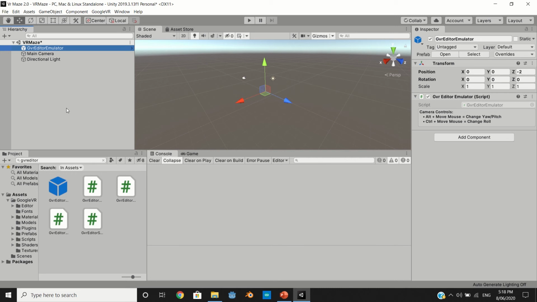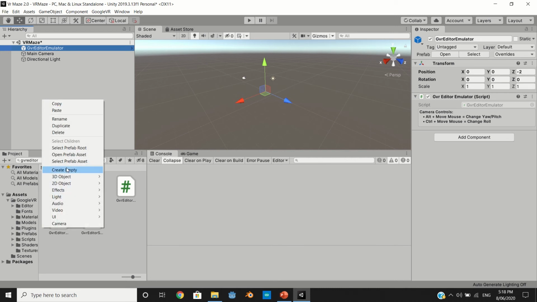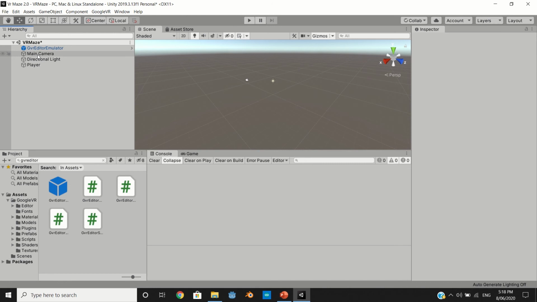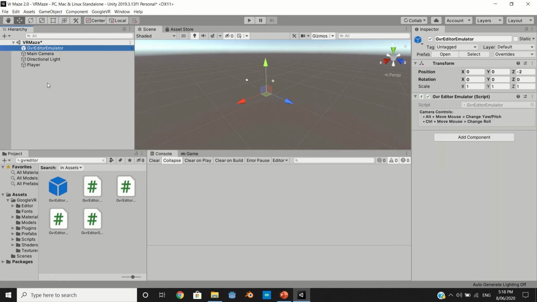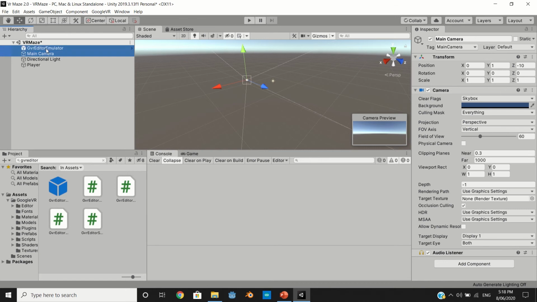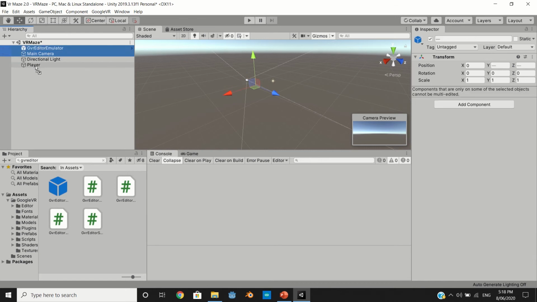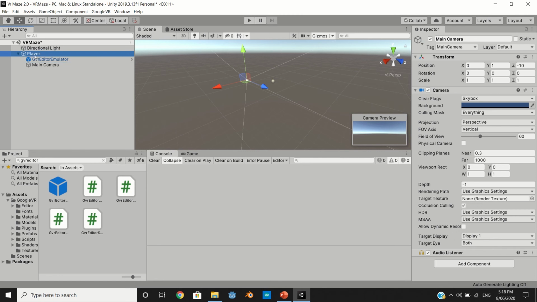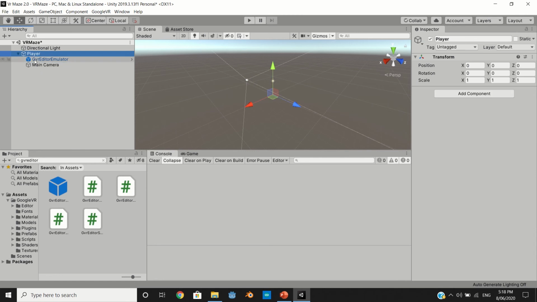Now what you're going to do, you're going to create an empty game object. So to do that, you go to your hierarchy, you right click, create empty. And we're just going to call this our player, so we know that that's our player. And inside this, you're going to put your main camera and your emulator as a child of that player. To do that, you click on the main camera, hold shift, click on the editor emulator, and click and drag that until it highlights on the player like this, and then it should go into it like that, and it has a drop down bar. So now your editor emulator and your main camera are a child of the player. So the player is in charge of everything.